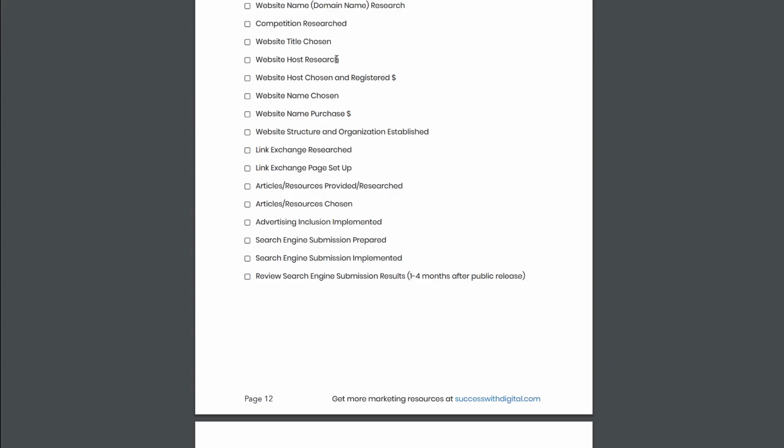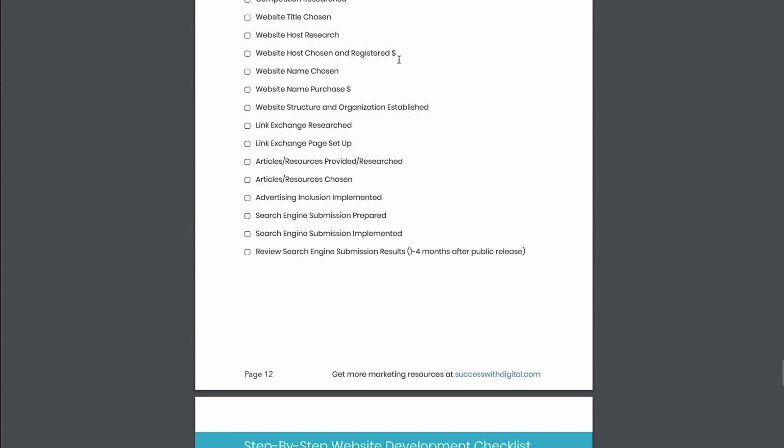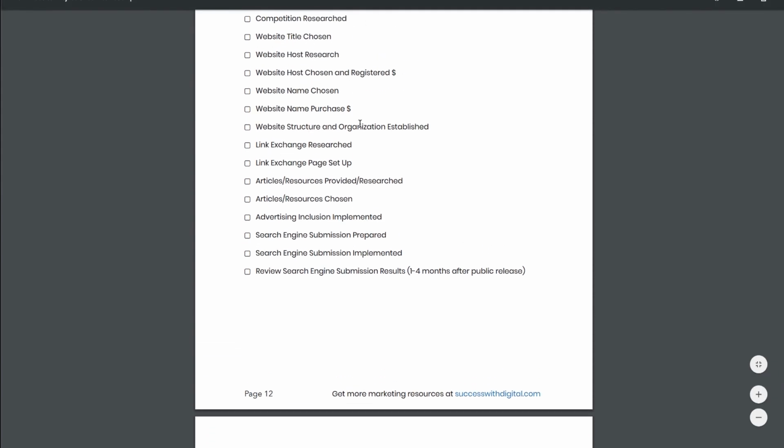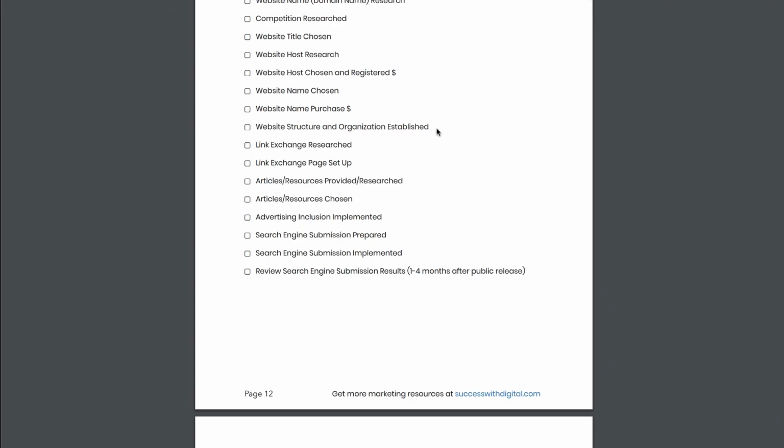But we can definitely give you some advice on who to host with. And so once you do that, then you register with them. You create your domain name, make sure that's registered, and then it looks at website structure and organization. So that's really about mapping out what your pages are going to be, what's going to link to what.